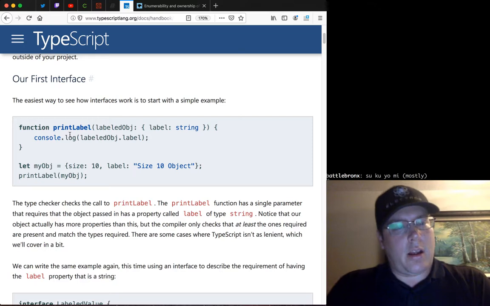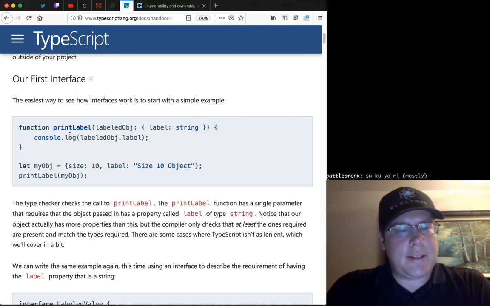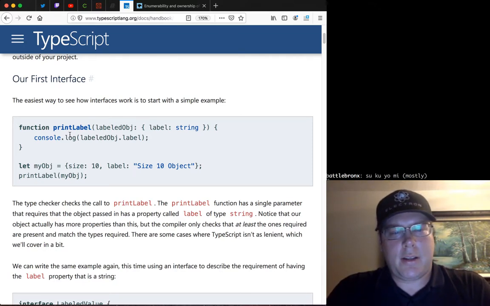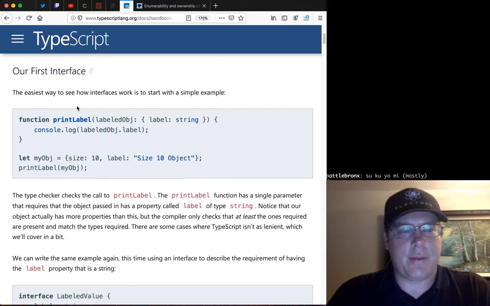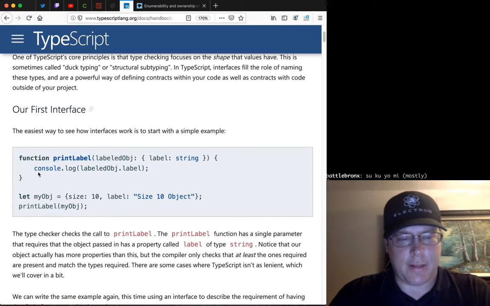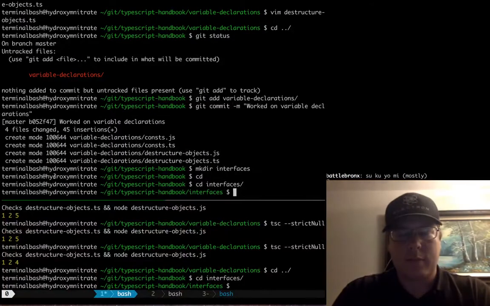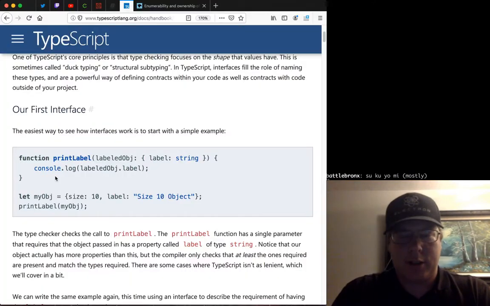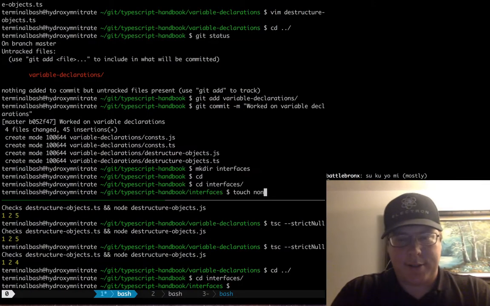So our first interface will be the easiest way to see how interfaces work, and it's going to be this example. So we're going to go ahead and do this. We're going to have a function called print label. It's going to have a labeled object of a type of labeled string, label property with a string type, and then we'll create an interface for this. So we'll touch a non-interface.ts.